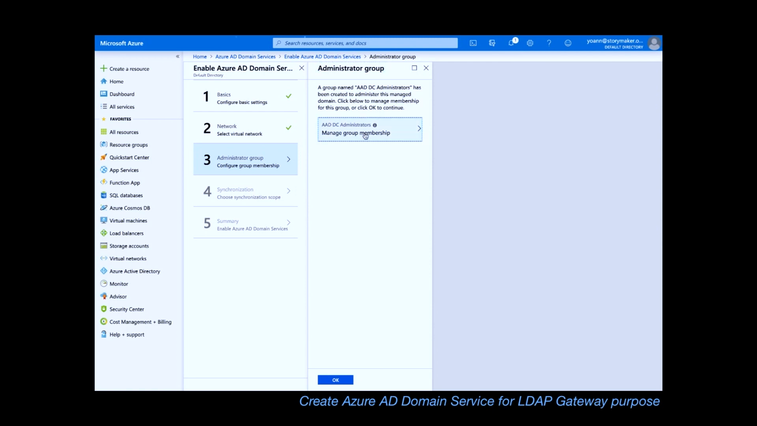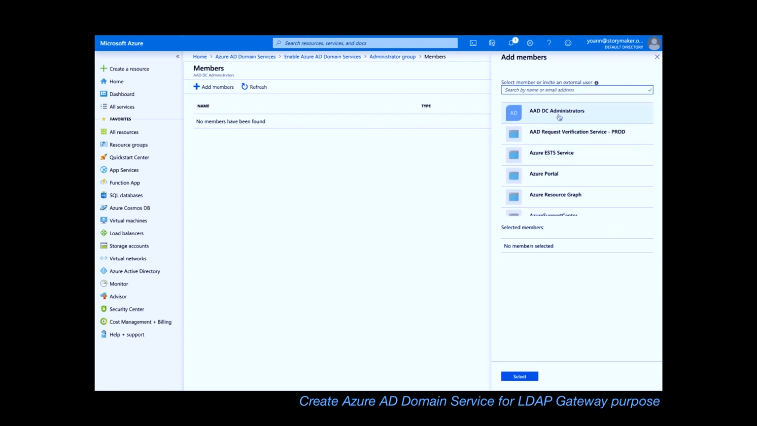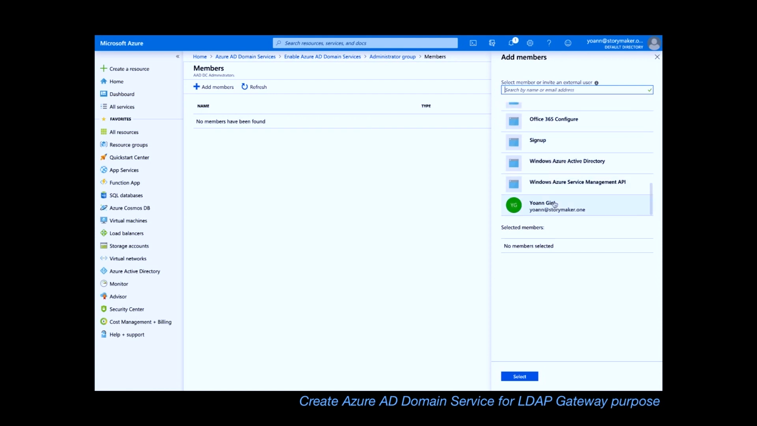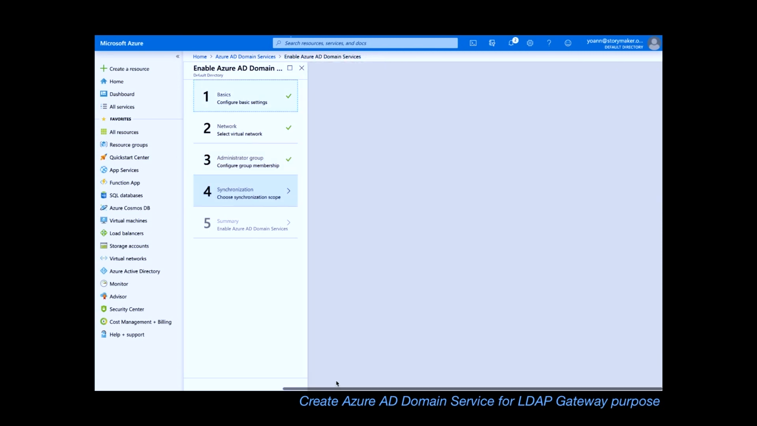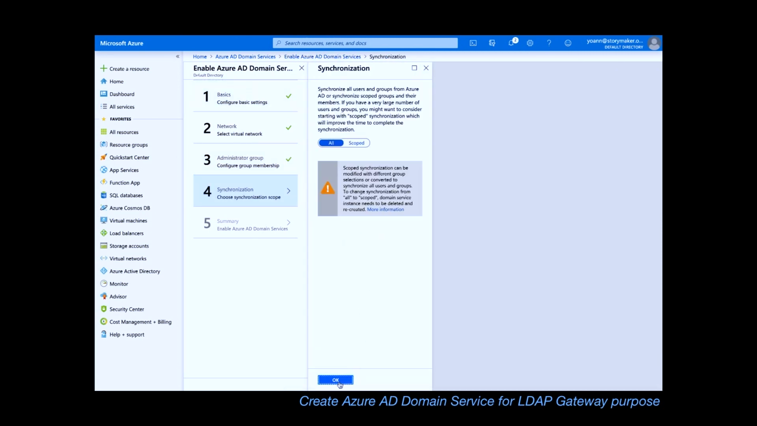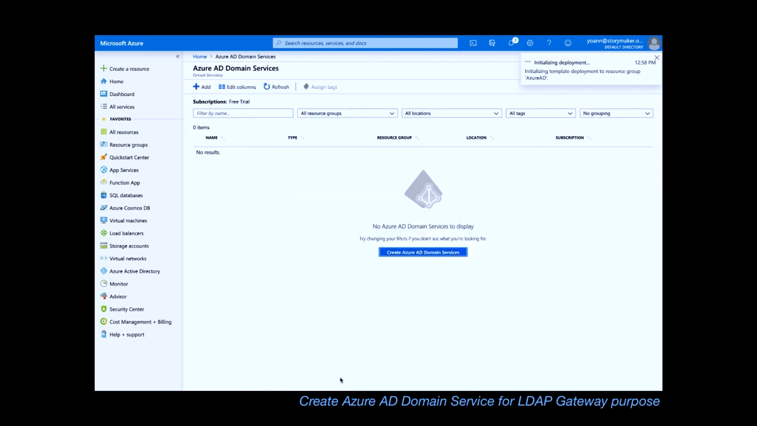This domain service has some specific admin rights needed. So you will set up the list of admin members you need to act with the domain service for Azure AD. And once it's done, you will also have to say which identity you want to be synced with your LDAP gateway, which identity will be reachable from the LDAP gateway. So you can say all, and then you are done.